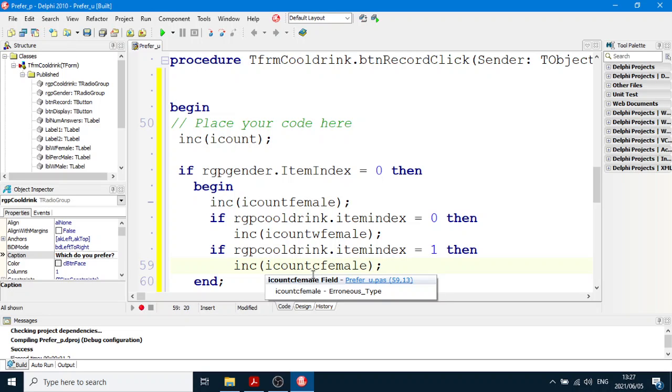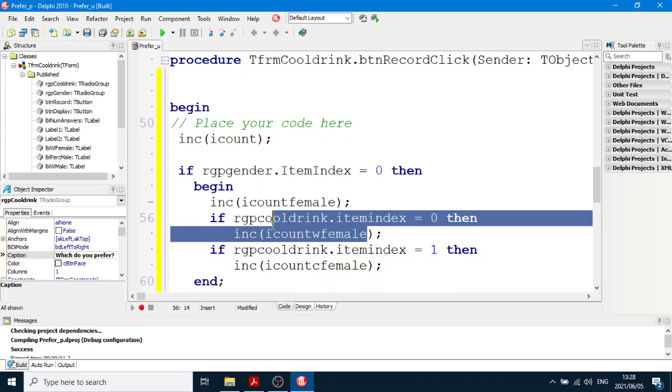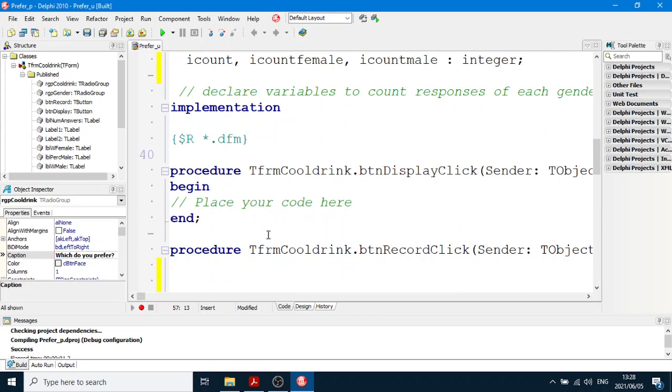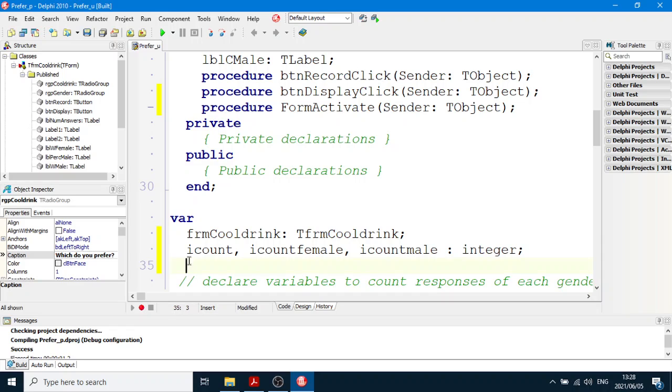So I'll just put a C there. I count C female. I count W female. Now I must go and put those as global variables as well. Yep, there's a lot of them. Count water, count cool drink female. And those are also going to be counters, and we can set them to 0.